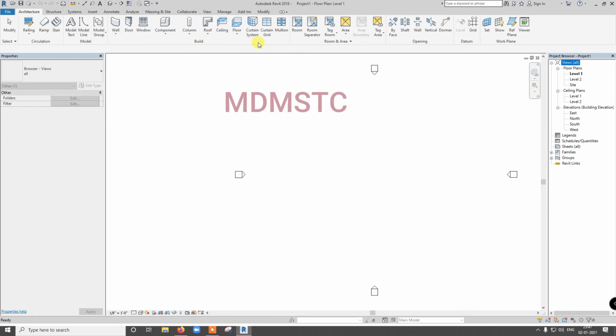Whether you open MEP or Revit, the same thing will be there for each template you select. But the project browser will vary. Let us see that later.